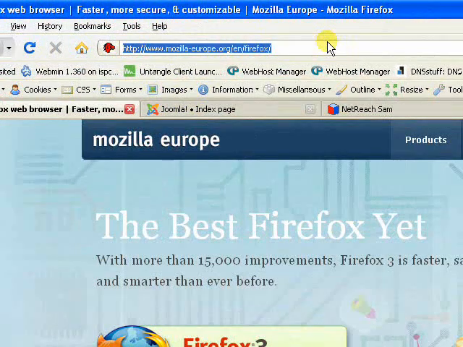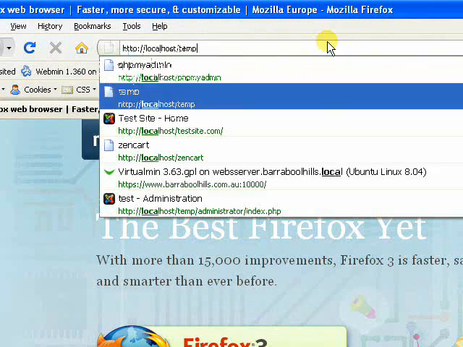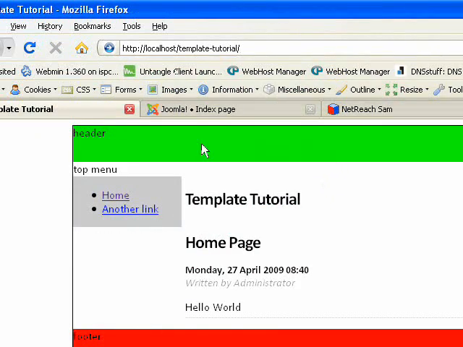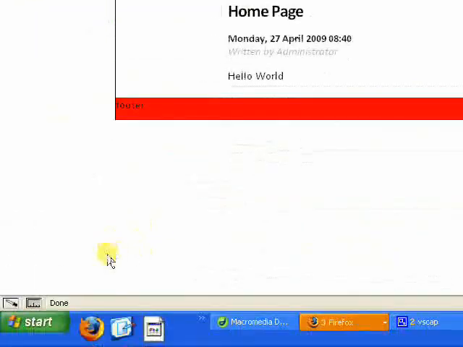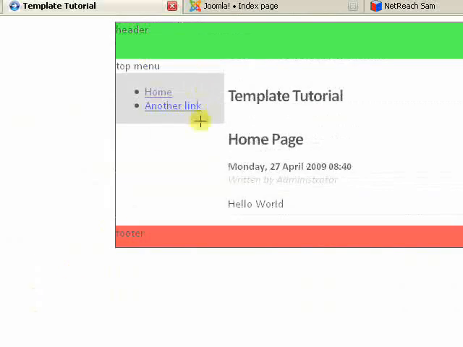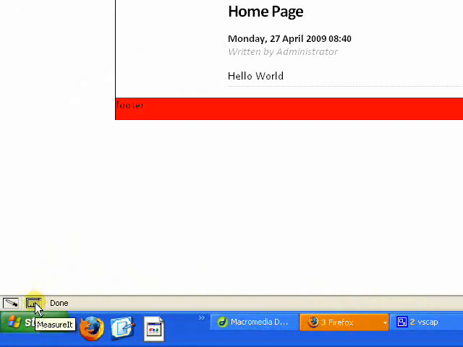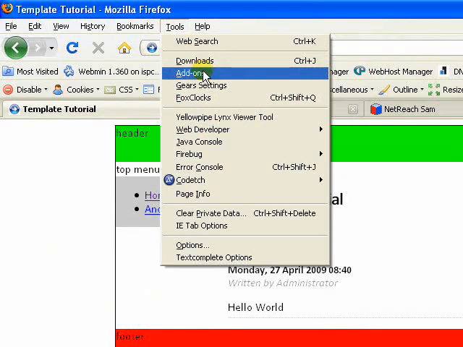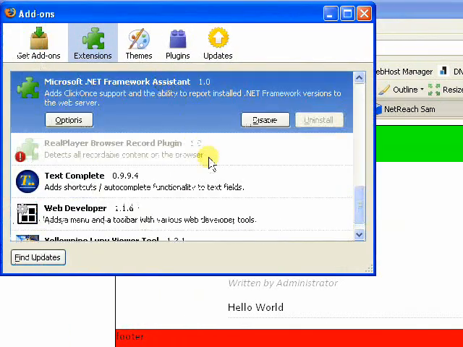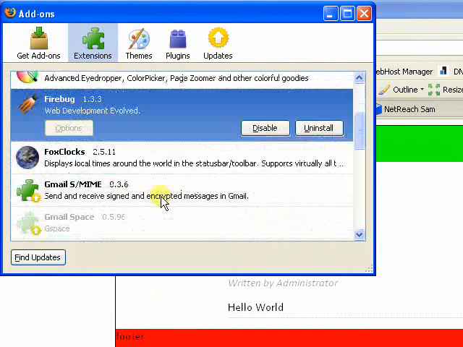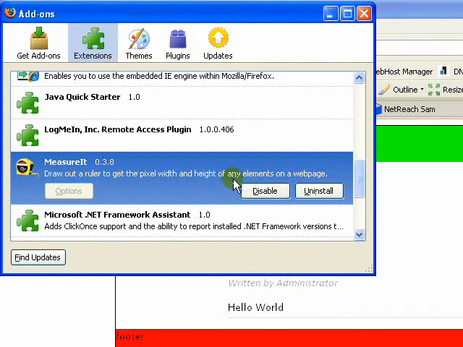If we had a template and we didn't know the size, let's just open that up again, localhost template tutorial, and let's say we wanted to measure this area here. Then what we can do is use the little Measure It plugin. Just to remind you all again how you get these plugins, the three main ones that I use are Firebug, Measure It, and Colorzilla. If you go to Tools and Add-ons, we should find Colorzilla, sorry, not Color Picker, Colorzilla, that's the one, Firebug, and somewhere here, Measure It. So if you haven't already got those installed, you'd want to do that.